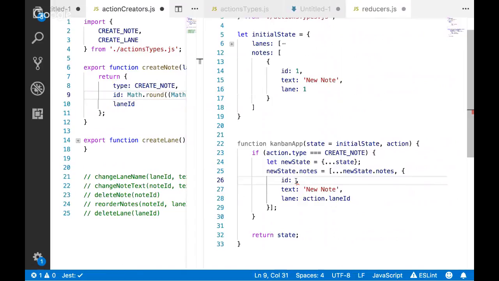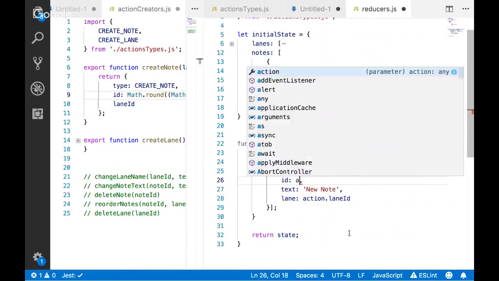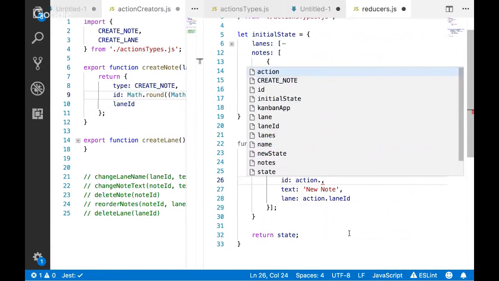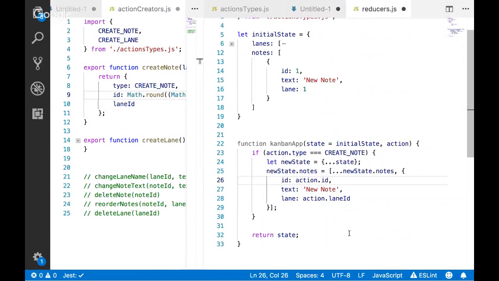And then for our ID here, we change this, so it'll be action.id. That is what we want to assign as our ID, right? So it just modified it a little bit, but it's less likely to have the problems that we were going to have before.